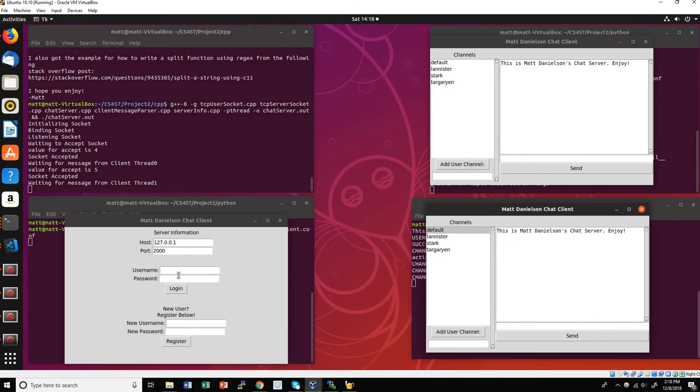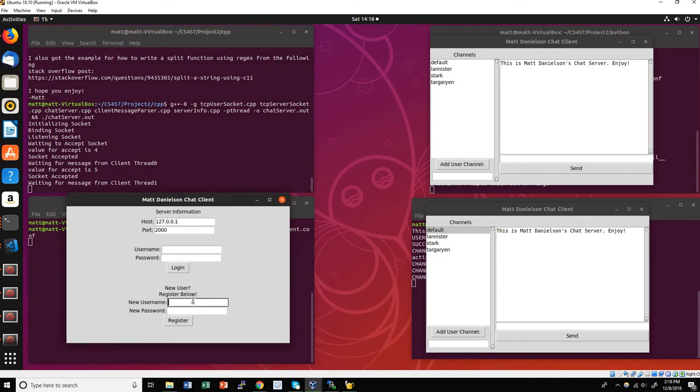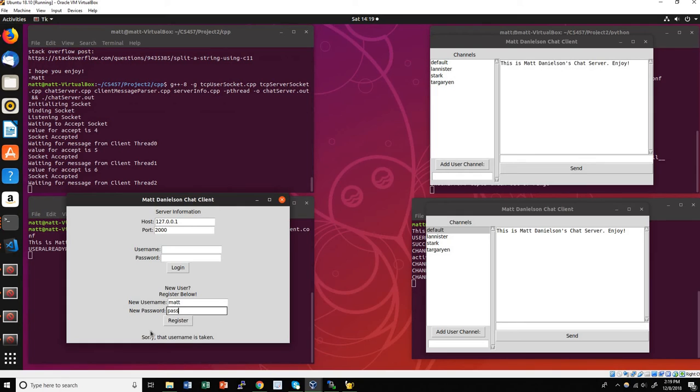On my third one, I can demonstrate that if the user tries to log in with someone who's already on the system, or tries to register with someone already on the system, it'll tell me, sorry, that username is taken. And so instead I'll have to register as someone else. So we'll go ahead and do Sally.